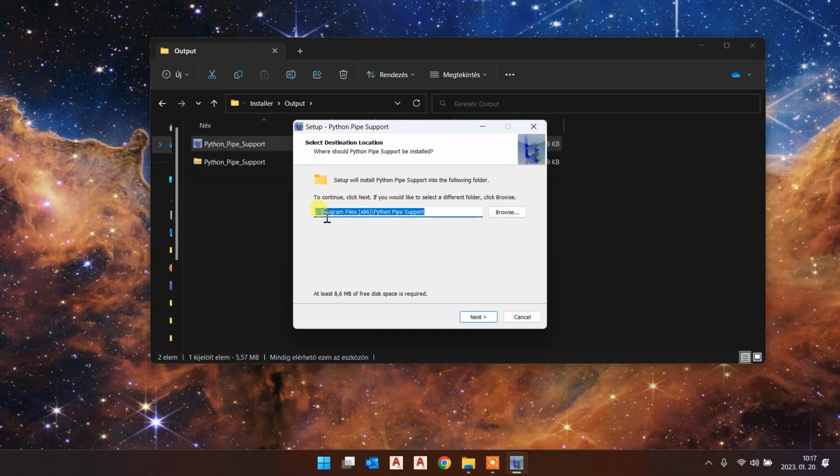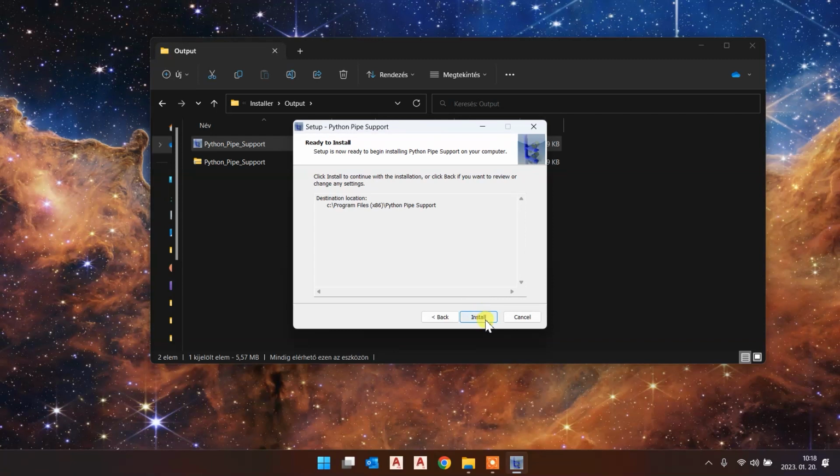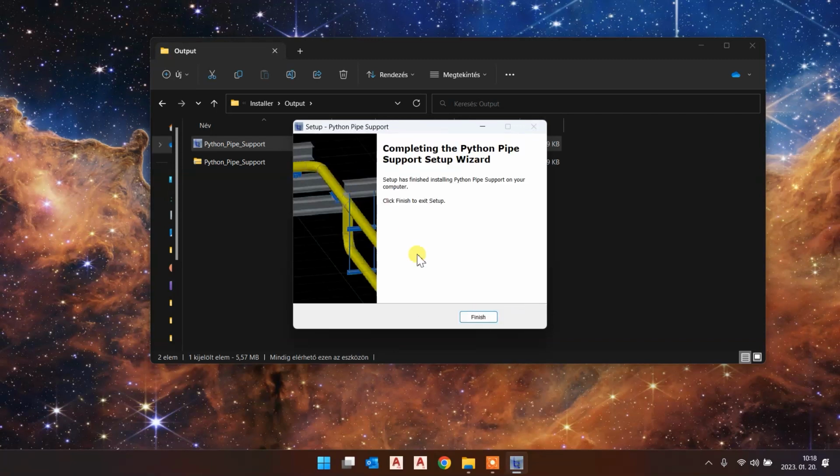Basically, only the uninstall file is located here. The scripts and the catalogs are going to be stored in the Plant3D content folder. So the program files folder is only used for the uninstall file. So we'll just hit next and install. So now I have installed the Python pipe support app. Don't forget, now I have to start Plant3D and run the plant register custom scripts command.